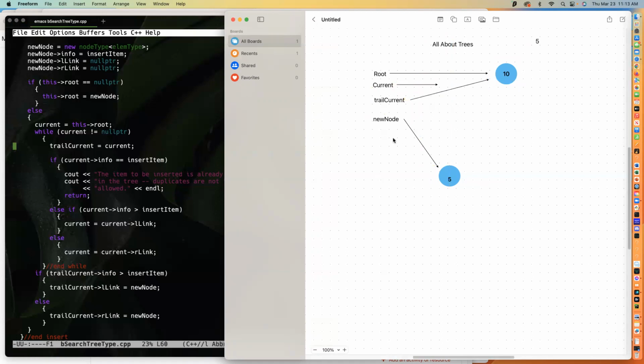Trail current points there. Current now points to the left link of here. I'm going to put a left link in here, even though there's nothing there. So it's going to go to the left link of this, which is currently nothing. So that's what I'm following.